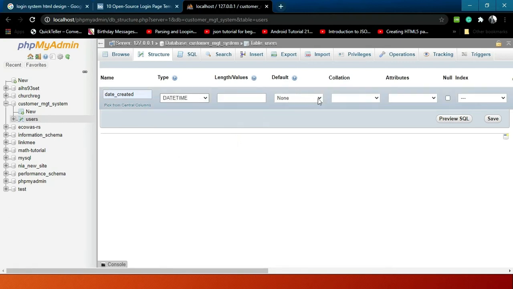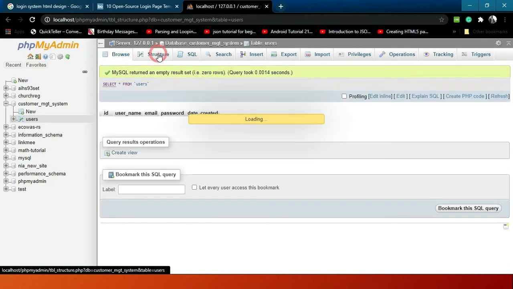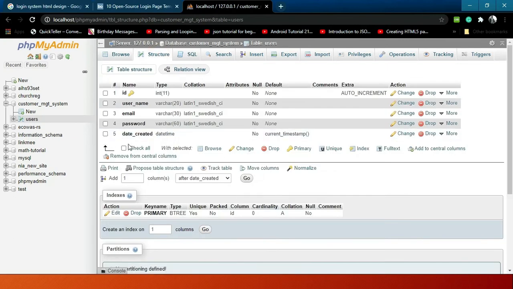So you can make it variable character or date timestamp. I'm choosing to make it current timestamp so that I don't need to populate it. It will automatically populate as we insert each user, giving the particular time that user is being inserted into the database.